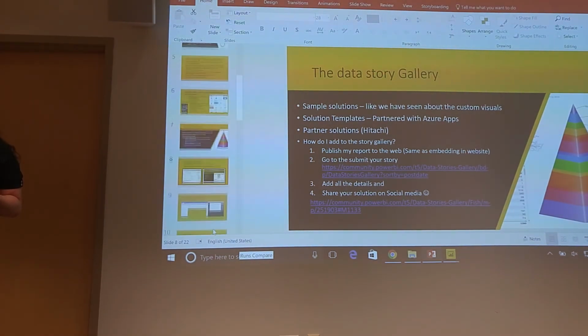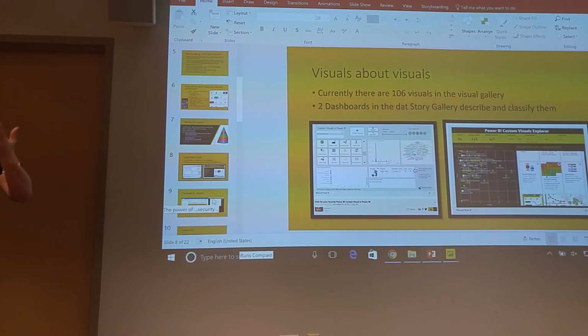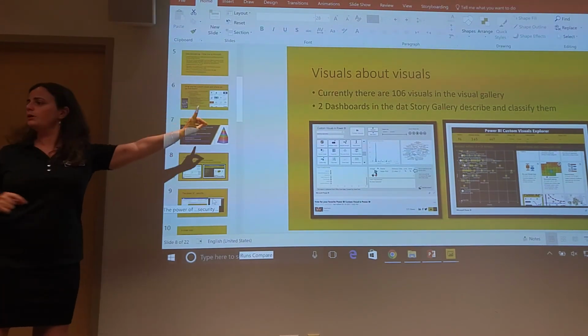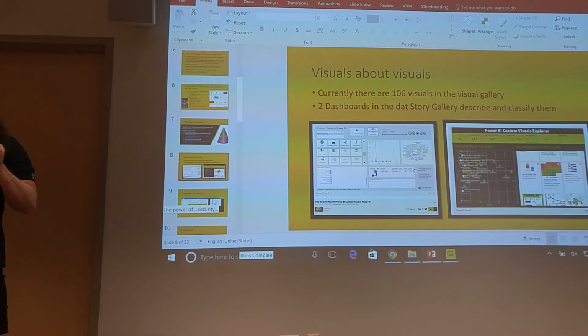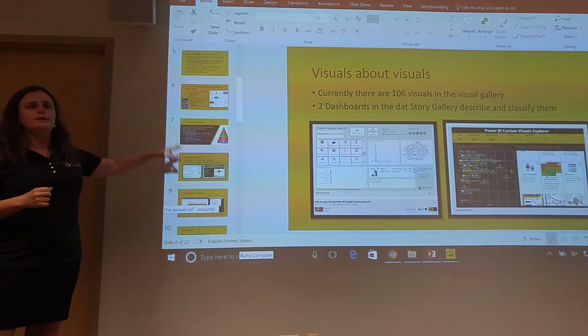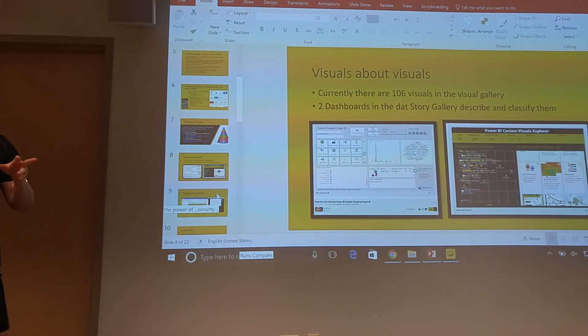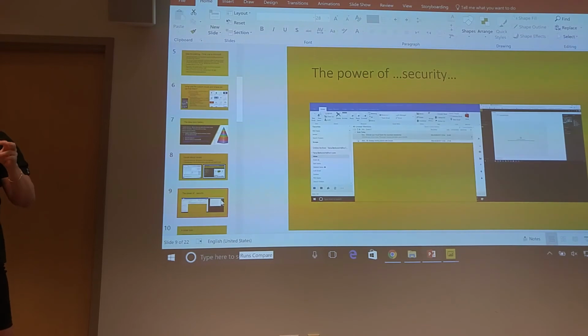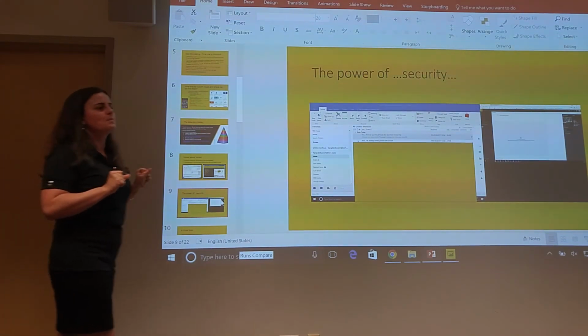Next in line, visuals about visuals. There are 106 visuals. Sorry, I made a mistake here. And the two dashboards in the data story gallery, which you can always go and review and share. And the power of security.